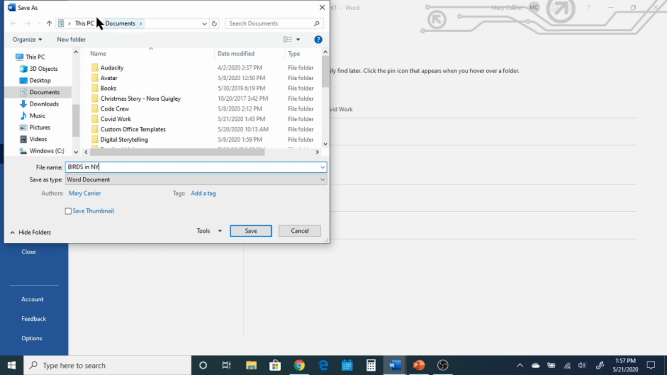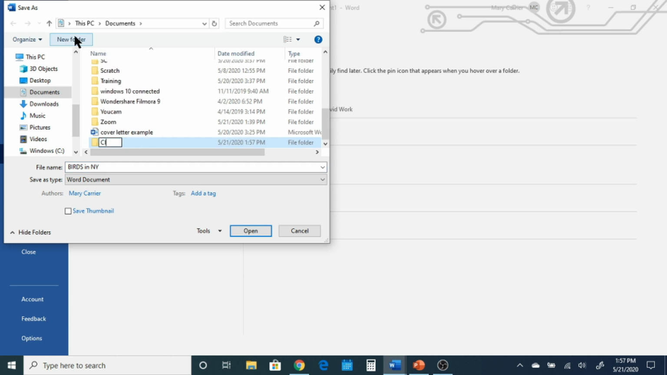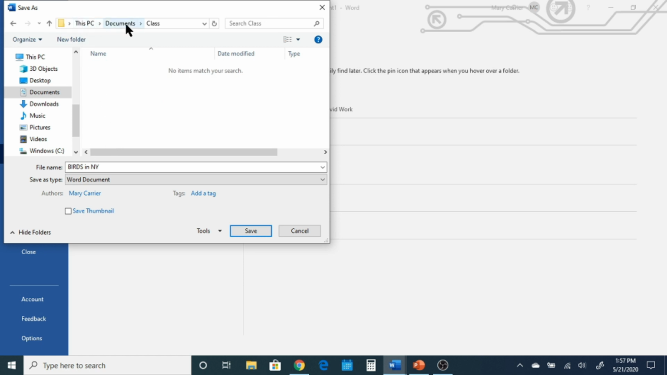Pay close attention to the top line. This is your file path. This shows you exactly where this file will be saved. If I wanted it in a new folder, I would click on New Folder, name the folder. When I press Enter, that locks in the name. I'm still not saving it to that class folder yet. One more step. Double click on the class folder. Now on my file path I can see this will be saved in the class folder. So I named it Birds in New York and click on Save.